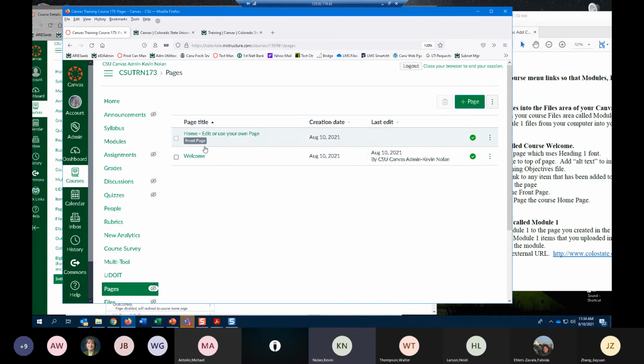And notice right now, this one is considered the front page, the one that came with our template. Notice it's marked with being the front page. I don't want that one to be my front page or my home page. I want this welcome one that I just created. I want that to be the page students see when they come into my course.